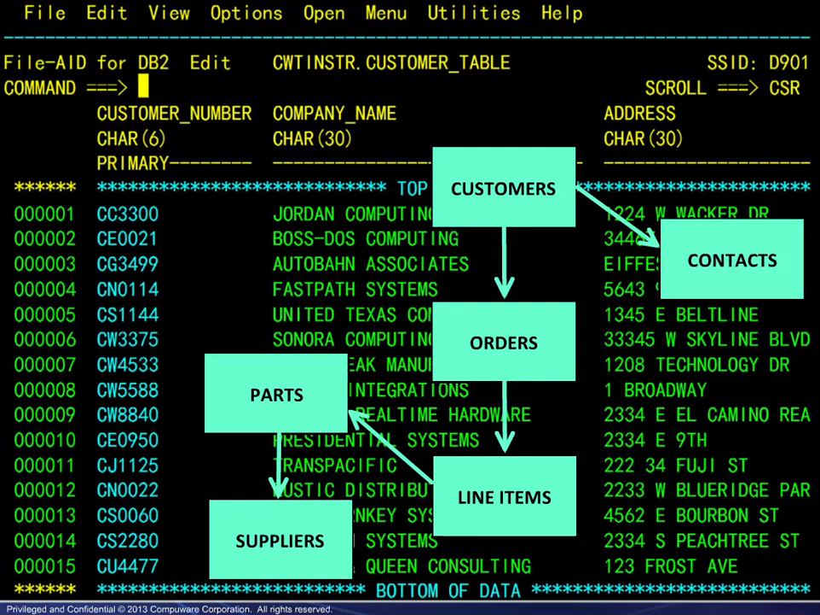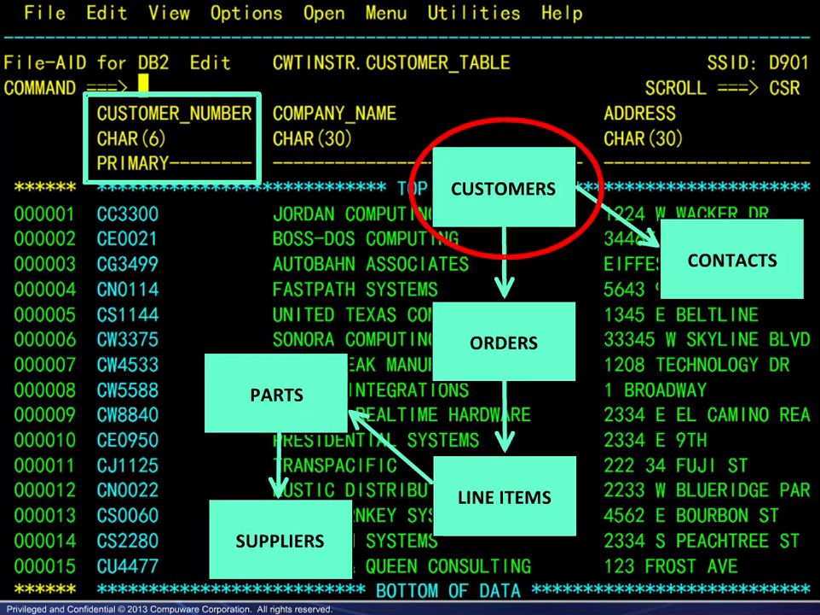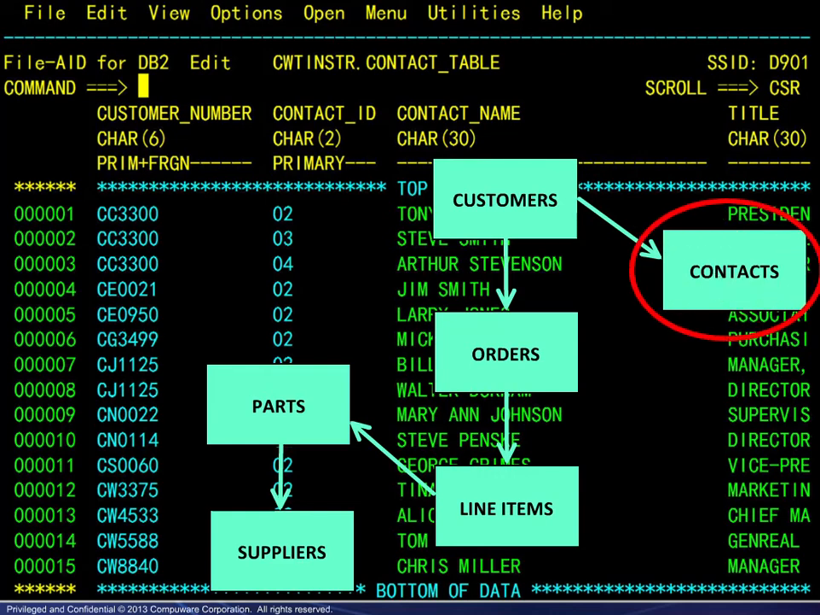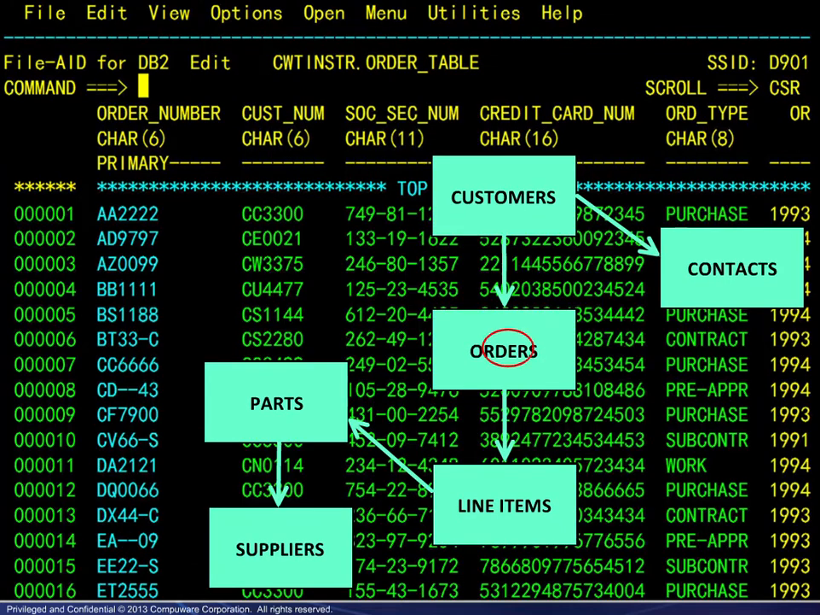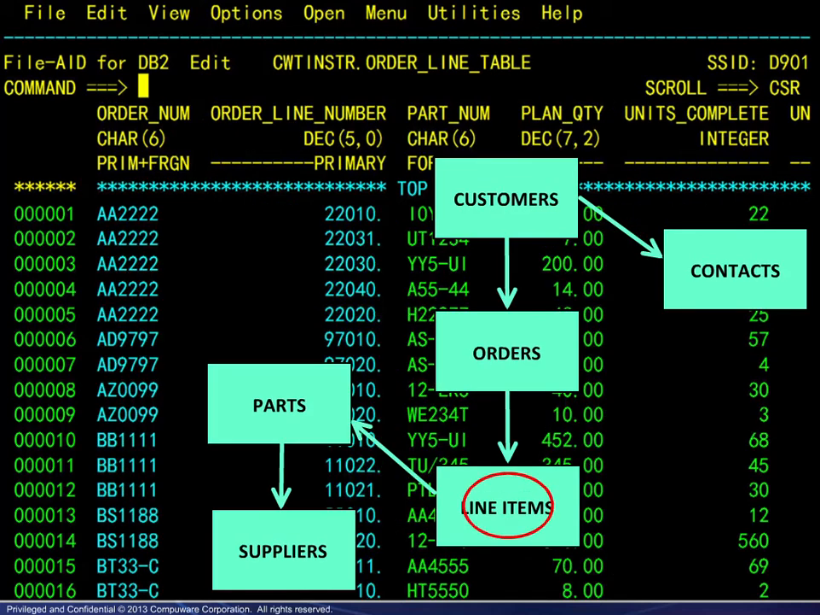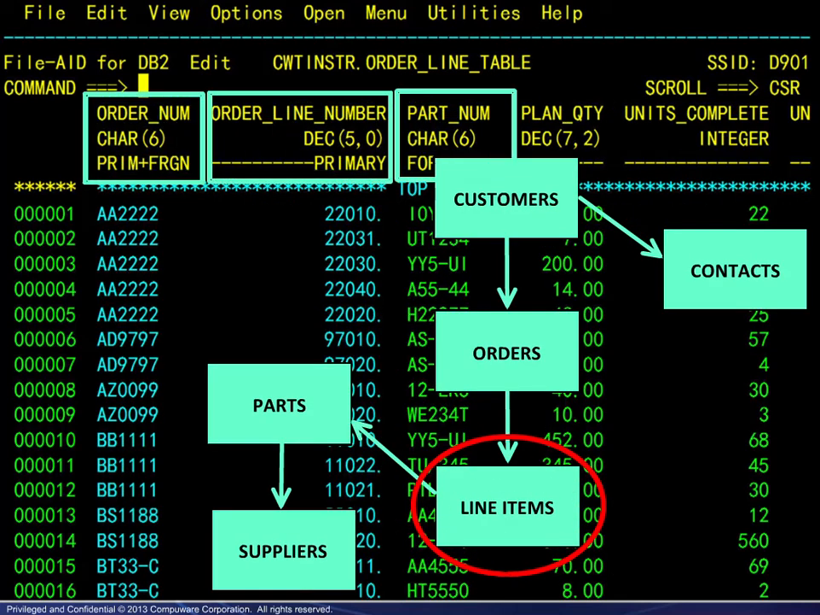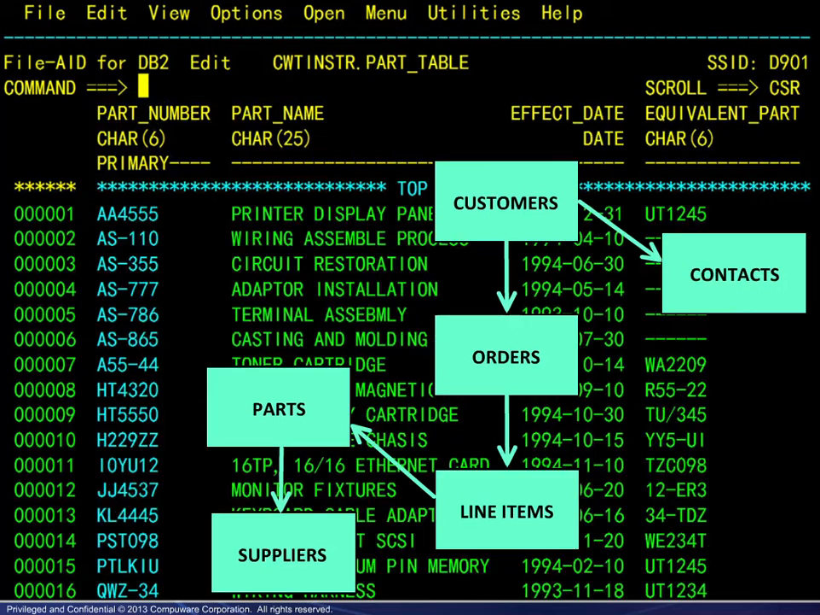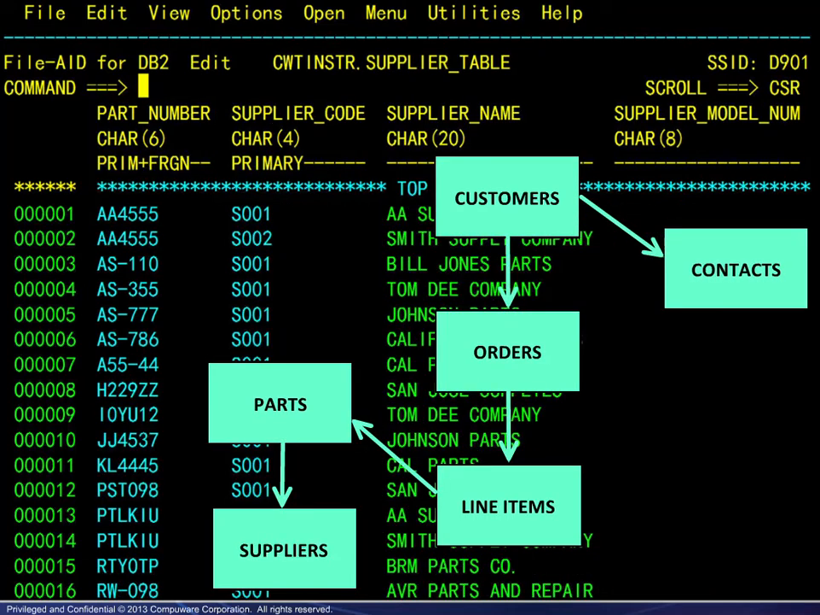Here we have opened an edit session on the customer table, and the primary key is as shown. Doing the same for the remaining tables, we see contacts, orders, line items, parts, and finally, suppliers.